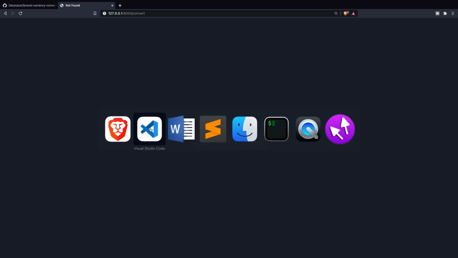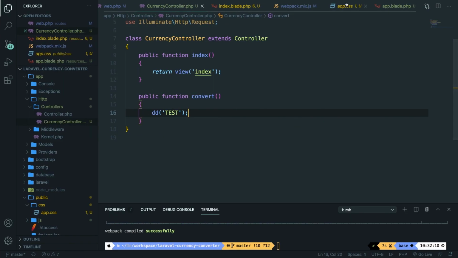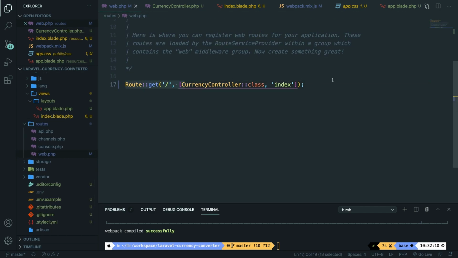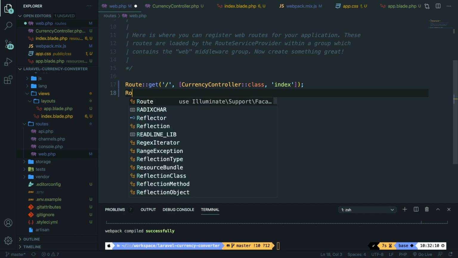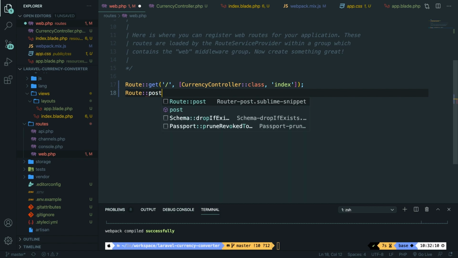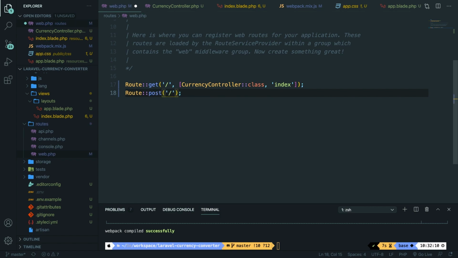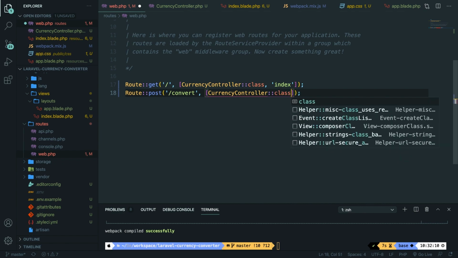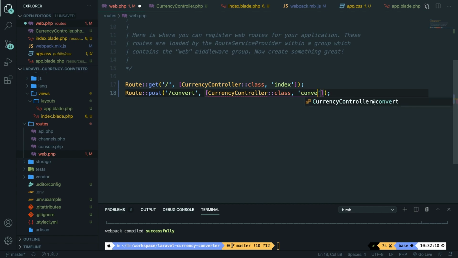So let's navigate back to Visual Studio Code and let's open the web.php file. Right below our route to the / endpoint, let's create a new route. But this time we're not going to perform a GET request, we're going to perform a POST request. The endpoint will be /convert, we're going to pass in the controller, so the CurrencyController class, comma, and the method is convert.